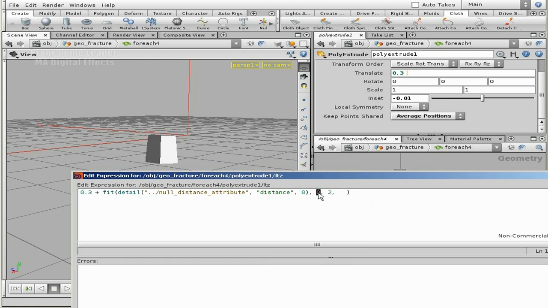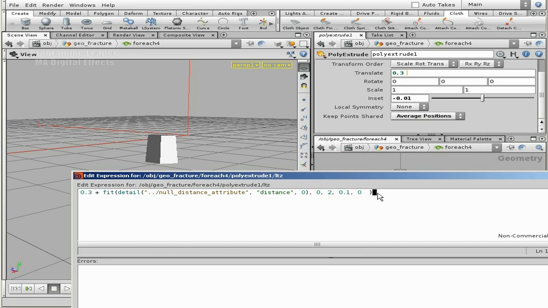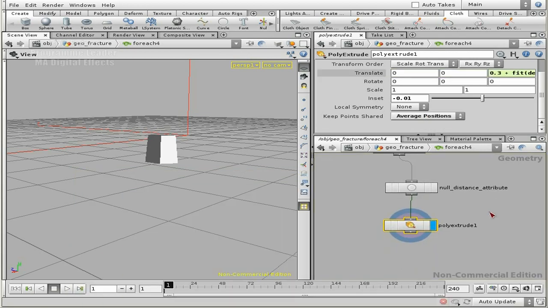So we could sort of put in our new minimum, right? So we could say, if the distance is close, yeah, we want extrusion. So we want something small, because I'm using 0.3 already. So something like 0.1, or otherwise just don't do anything. Otherwise just leave it as it is, just 0. Yeah? And let's apply that, and let's see if that's working.